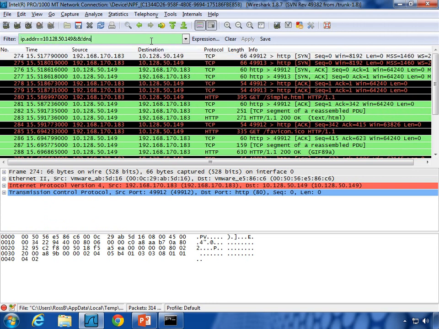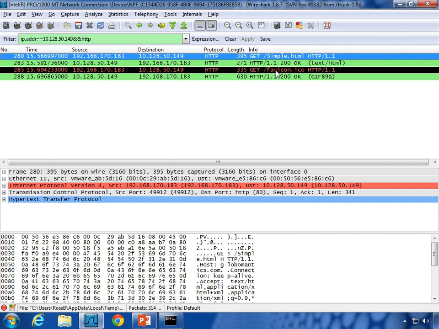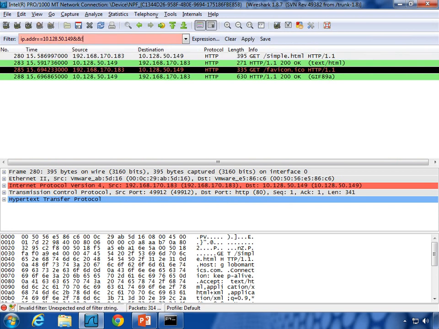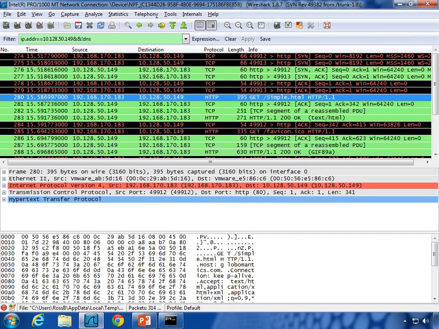Another way to do this is I could say, instead of not DNS, I could also say and HTTP, saying show me only the packets that have this as one of the source or destination IP address plus HTTP in the transport layer information. And if I hit apply, unfortunately now I only get HTTP information and I do not actually get all the TCP conversation associated with that. So I'm much better off actually saying don't include DNS, because now I get the TCP protocol information in addition to the HTTP protocol information.